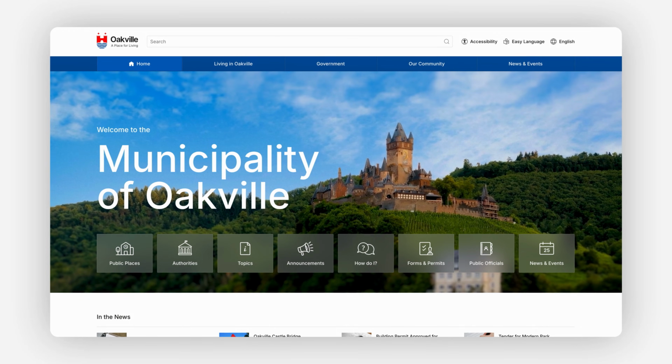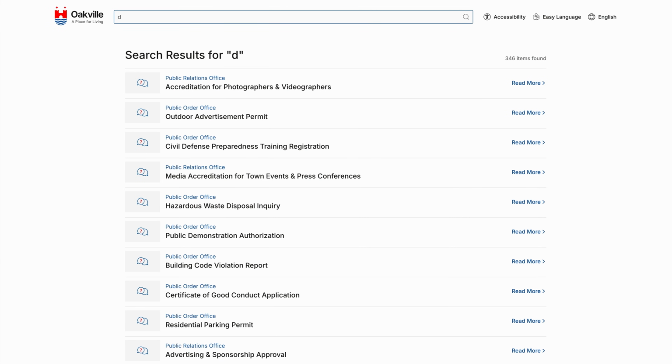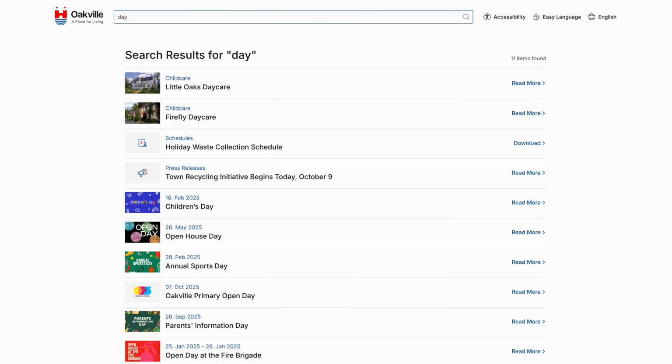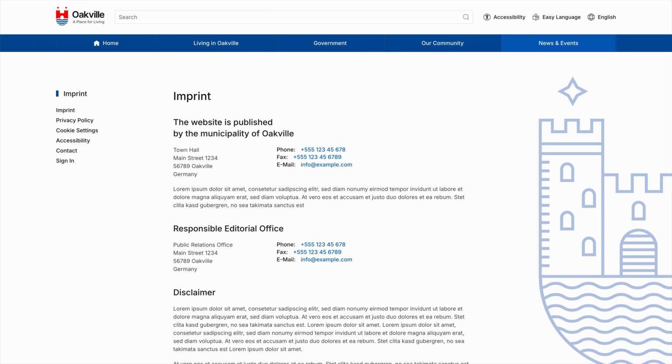Oakville also comes with a live search showing all search results in a compact list with an image, title, and link. What's special here is how the different content types are shown. News with their subtitle, events with their dates, and others with their category. And for more usability, you can even download files directly from the live search. Pretty nice, right?